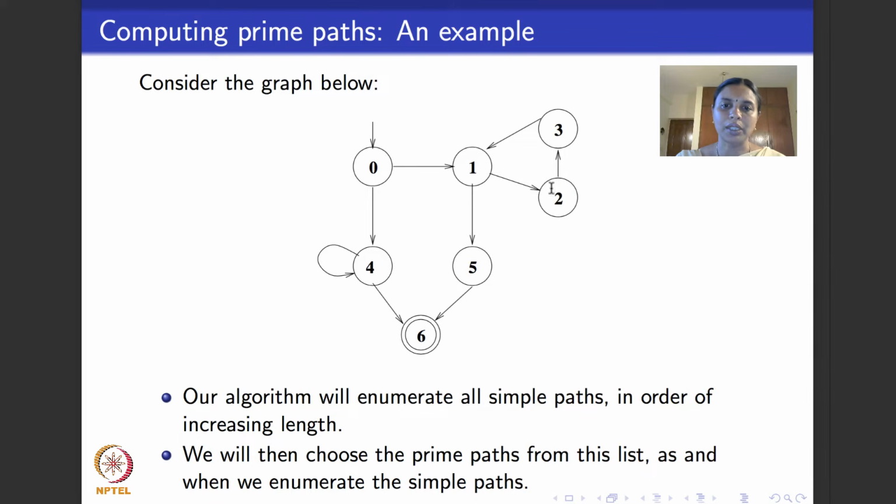So here is a simple graph. It has 7 nodes beginning from 0 and ending at 6. 0 is an initial node, 6 is a final node as it's marked with a double circle. This graph has branching at node 1. It branches into 5 or 2. This graph also has a self loop here at node 4. And this graph has a cycle here: 1, 2, 3, 1. This is a cycle, right?